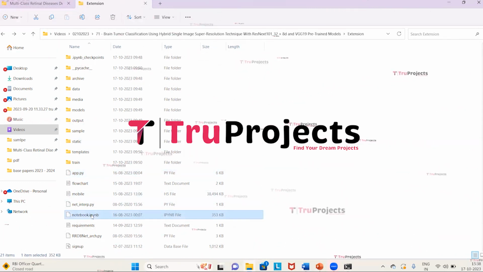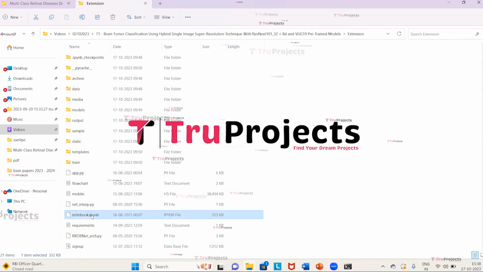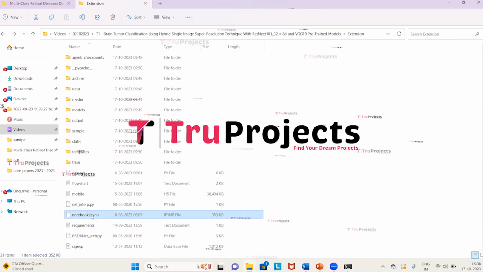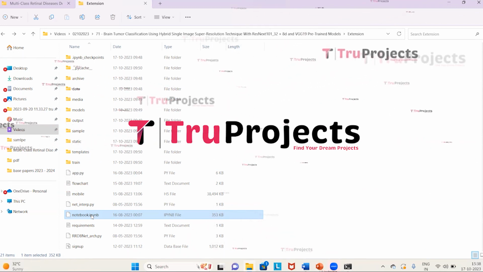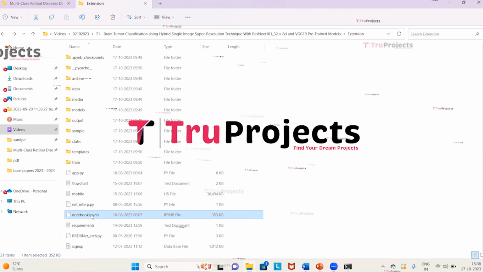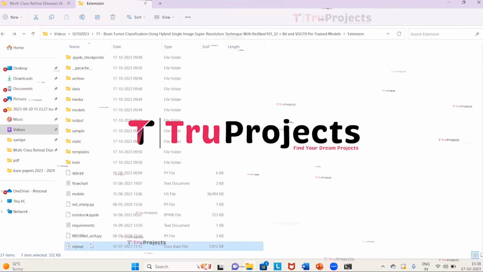And here we have the notebook.ipynb file. This is a Jupyter notebook file which contains a combination of code, graphs, and outputs all in one place. It allows users to write and execute code in individual cells. And this is the signup.db file. This file is the database file used to store the user information.